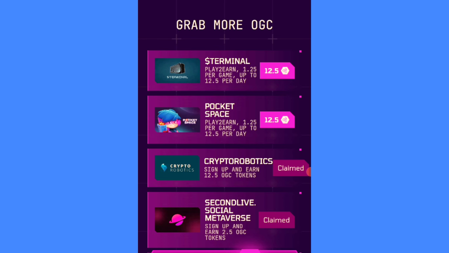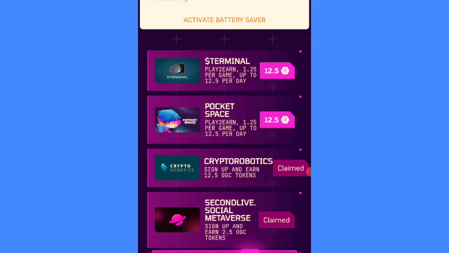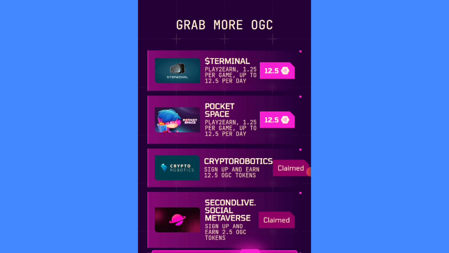Do this partner task to compensate yourself for the days that you've not been mining OGC, that you've not been serious. Use this task to compensate yourself, at least so that you have something to earn. So that is the information about the OGC mining withdrawal.